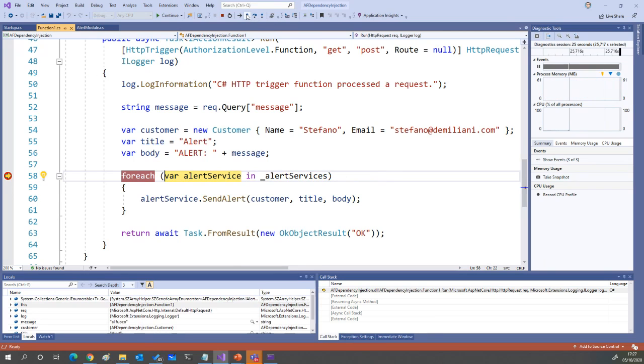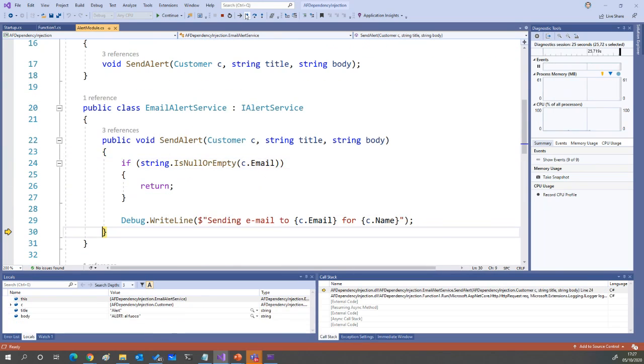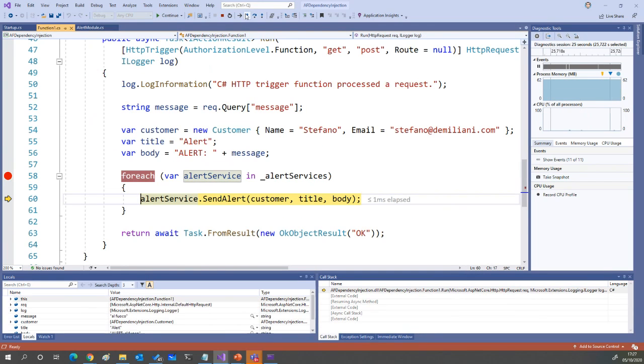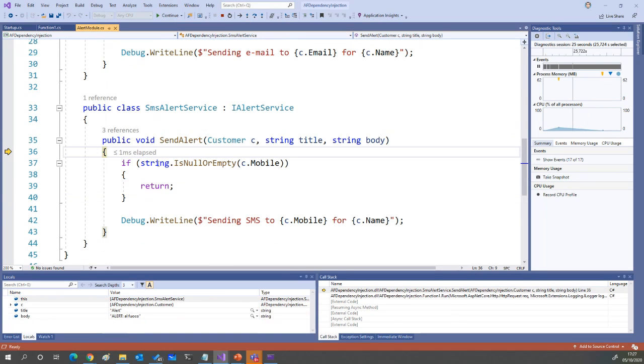So here I'm sending. The first service is the email alert, and then I can send the email. The second service is the SMS, and then as you can see it creates the send alert and goes into the email service. The second trigger is the SMS service, as you can see here, and then it calls the send alert method of the SMS service.